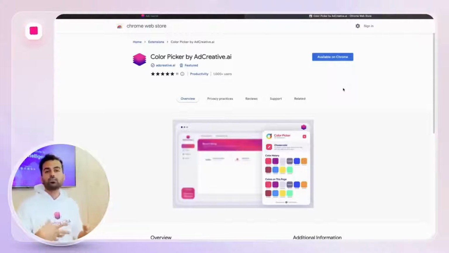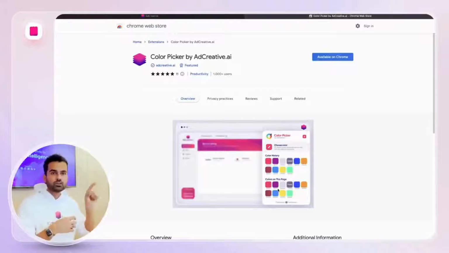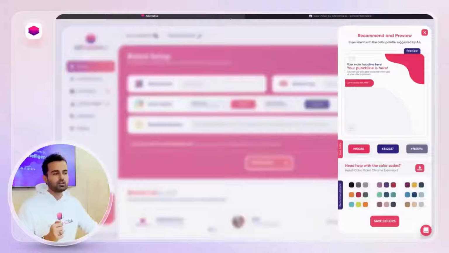The second thing that we built is that Color Picker also checks the code of that website, finds the most used color codes, and brings you at the bottom a section that says colors on this page. So even without checking your colors, it's going to go through the CSS file, find those colors and give them to you, and you can directly select which ones are your main colors. Anyway, let's go back to Adcreative.ai.